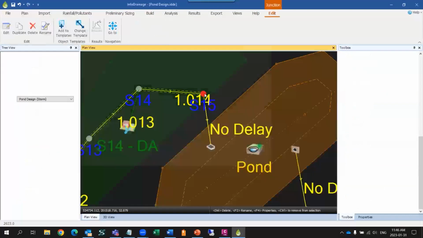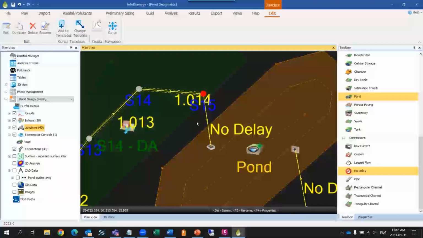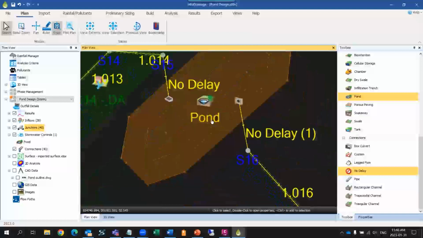So I need to go into that manhole and under the outlet, provide a diameter. It already knows, okay, there should be an orifice, otherwise, water is not going to go, right? So it put an orifice there in the existing manhole. And all I need to do is provide the diameter. I could provide a diameter, or I could calculate the diameter. There is a calculation button. You know what, let's do the calculation for the other one.